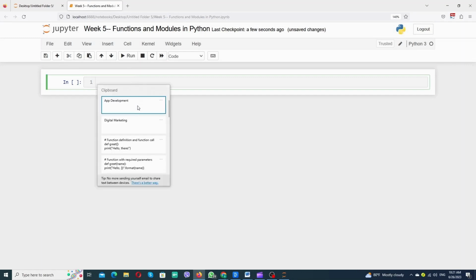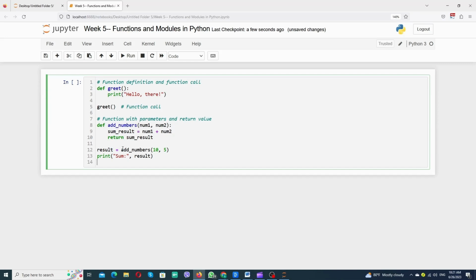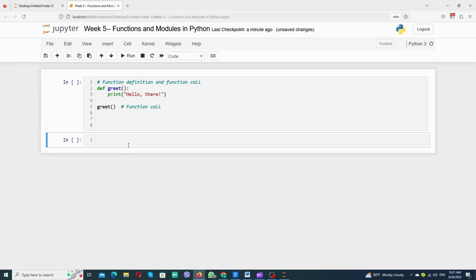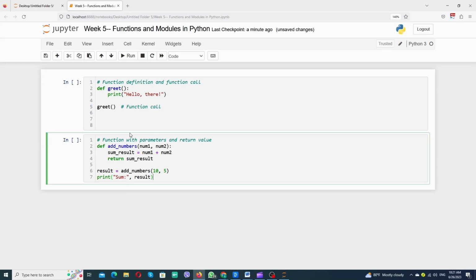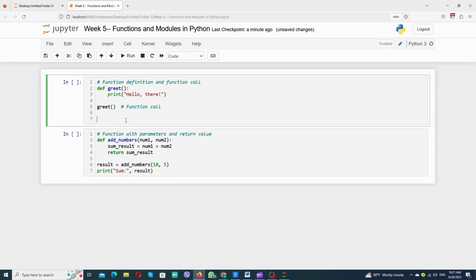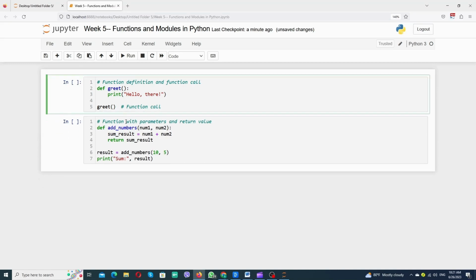In this video, we'll dive into the powerful world of functions and modules. Functions allow us to organize our code into reusable blocks, while modules provide a way to organize and share code across multiple files. By the end of this lesson, you'll have a solid understanding of functions, parameters, return values, and modules in Python. So, let's get started.